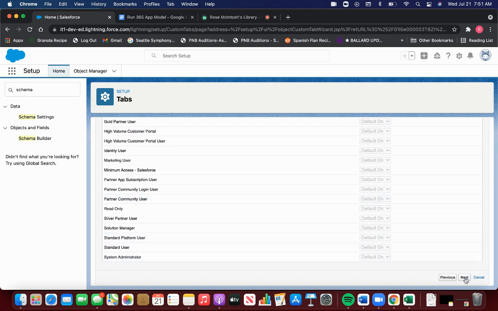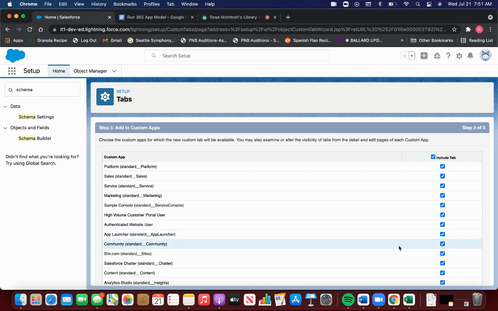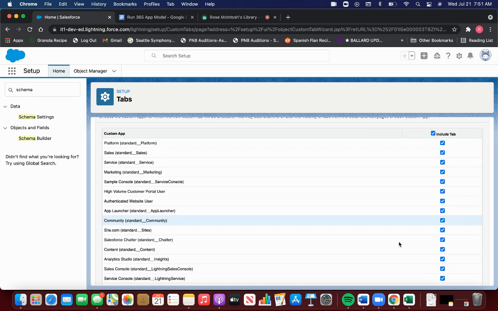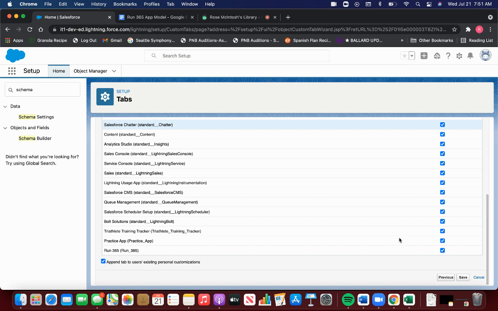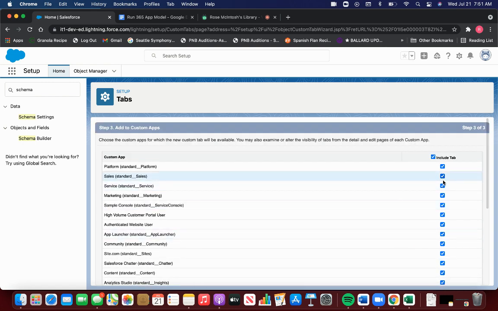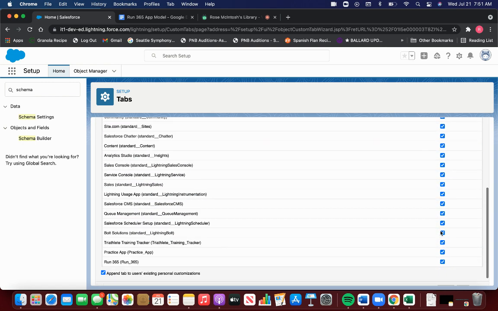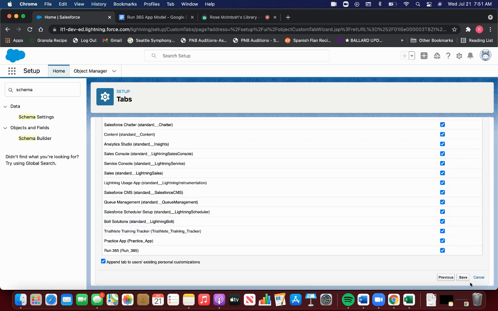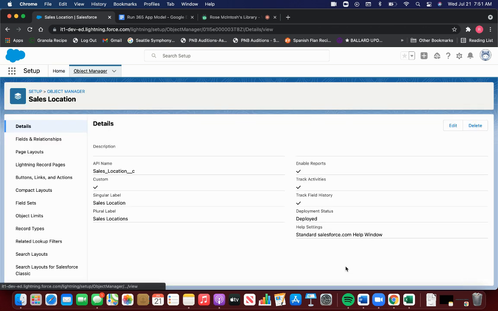All right, so I'm going to scroll down. I'm going to select next here. And again, because this is the developer org, go ahead and just include the tab for everyone. In production, you might not want everyone to see everything. So you can adjust this by deselecting some of the checkboxes. All right, the lower right-hand side, I've got save. And I'm going to select save. And ta-da, I've got a new custom object. All right, great. Step 1 complete.